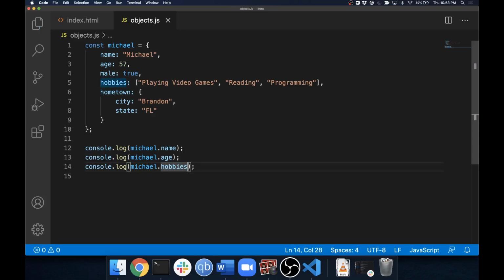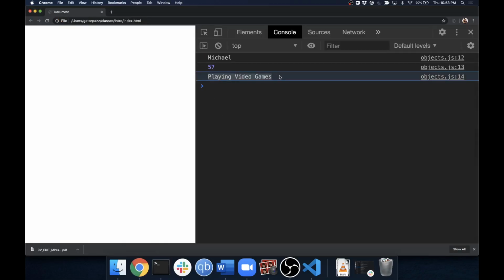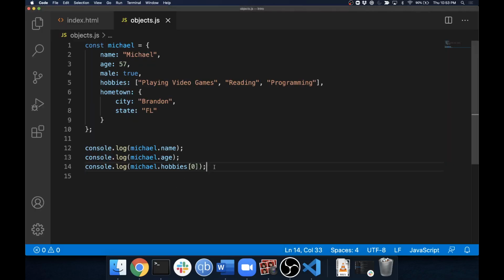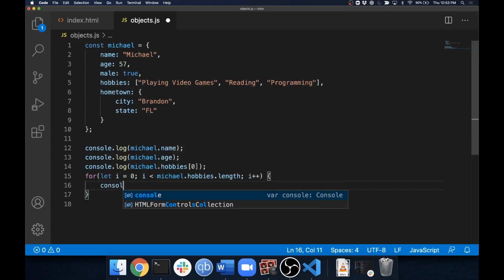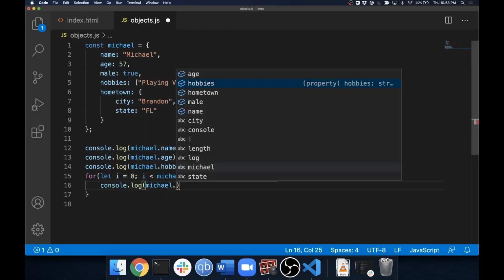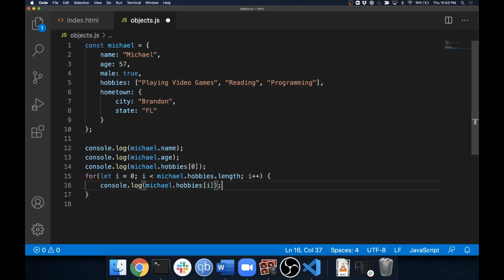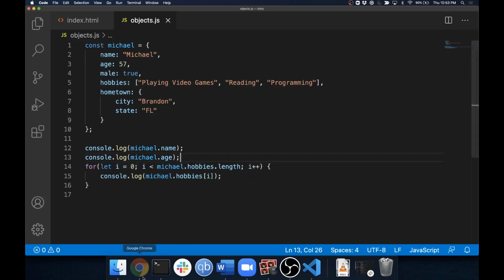So if I wanted to print play video games, I can use bracket syntax and access that value in there. I can loop through that array just like any other array. And so there's all my hobbies. So that's how you would access an array inside of an object.